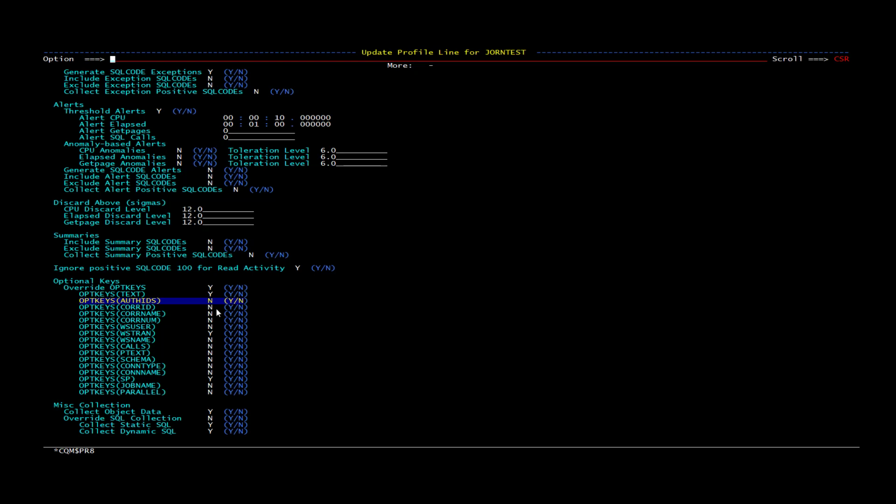Do note that for exceptions and alerts, all of the up keys are always collected. So if an SQL statement triggers an exception or an alert, all of the up keys are collected for that specific statement. So there's no need to turn on auth ID just because you want to see the auth ID for long-running SQL statements, because you can just configure an exception, and for that long-running SQL statement, the auth ID will automatically be logged. And then finally, we have miscellaneous collection options.